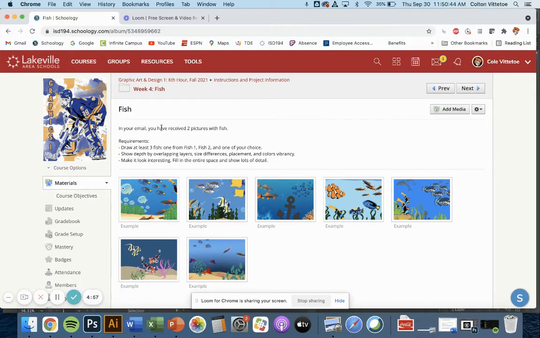So for the fish, everyone should have received two pictures. These are going to be the two templates that you start off with drawing the fish. The requirements are that you draw at least three fish, one from the first picture, one from the second picture that I sent you, and then one is of your choice. So look up a picture of any sort of fish on Google, and that's going to be your third one.